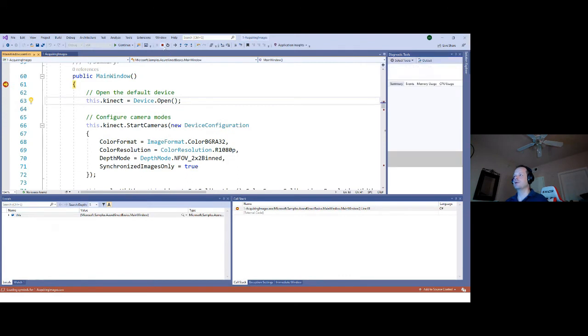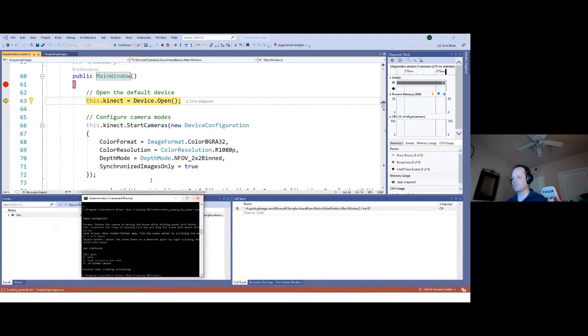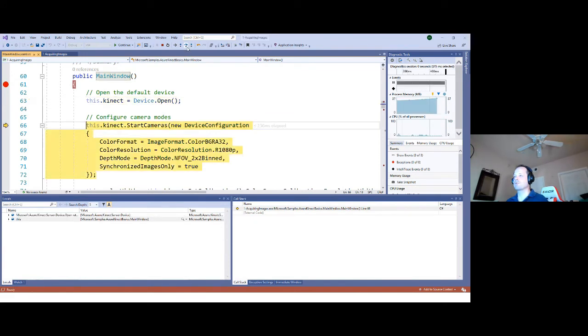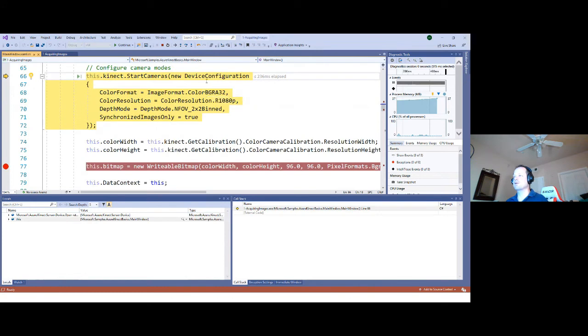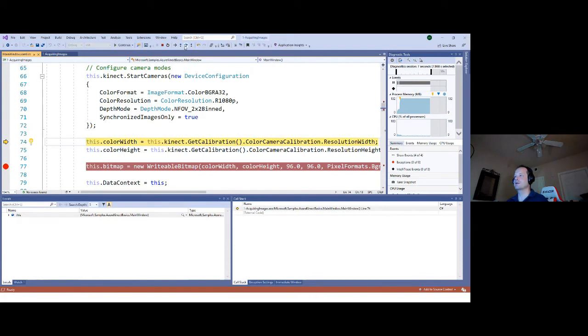So you see that here it tries to open the device. It would throw an error if it cannot open the device. Then it starts the camera with the device configuration we're setting, which is a bunch of parameters in the API. Again, this is a C# wrapper. It's an operation that can take a second. So it starts the camera.